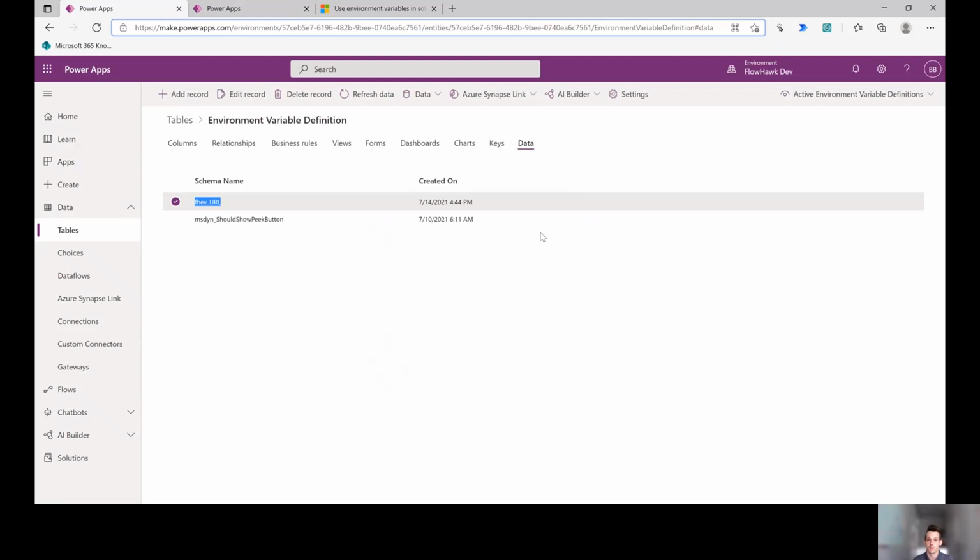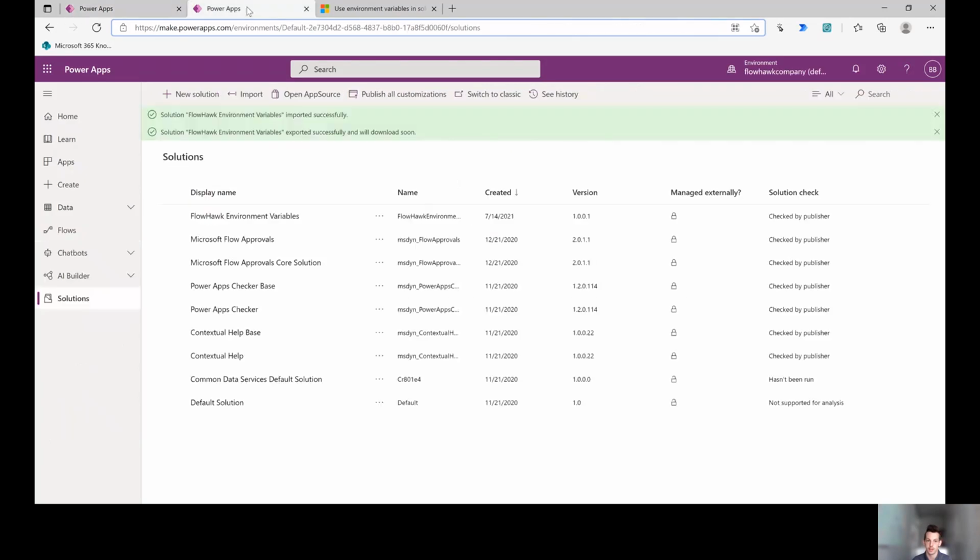And every time we create a new environment variable, it's a new record. That's actually two tables, right? Definition, value. We're going to create a new record in the definition and a new record in the value. So that's key to keep in mind. Now let's go see. Looks like it imported correctly.